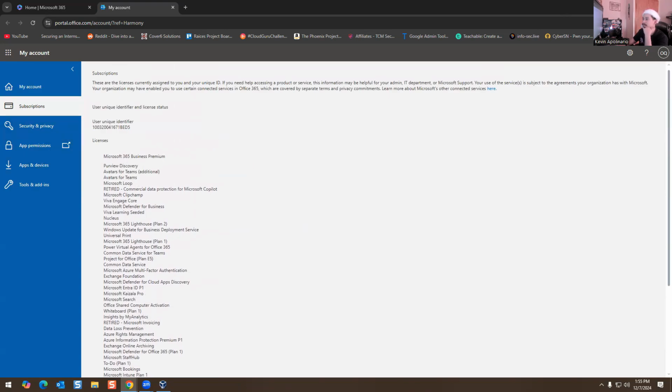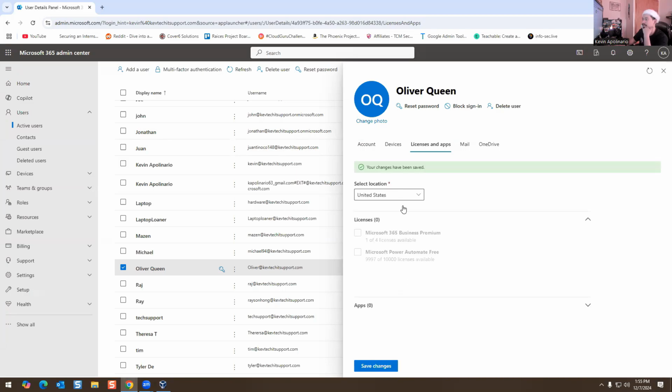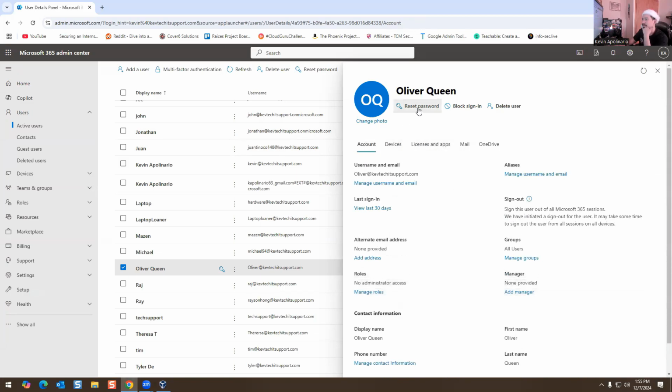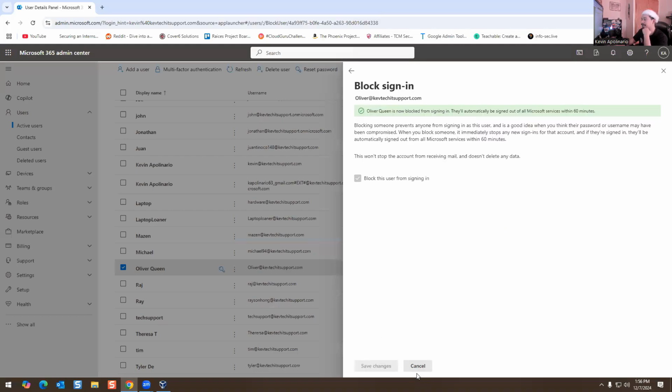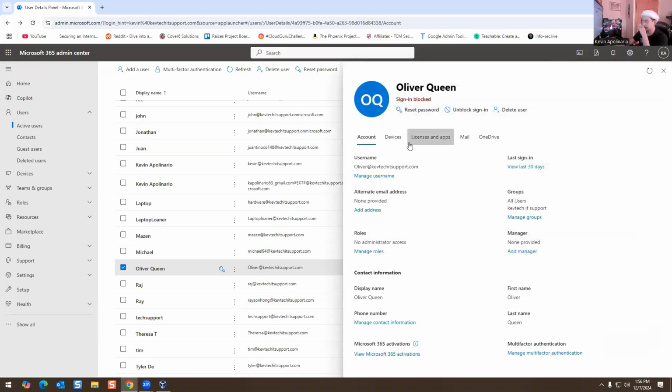And then say, for example, HR calls you and HR is like, yeah, that Oliver guy, I don't want him working for us anymore. Get rid of the license. You just unassign the license, hit save changes. And then what you could do is you could sign him out of all devices and then you could block that user account. Block this user account and then save changes. And they can't log in anymore. So now it's blocked. It should be red on the top and you're good to go after that. And obviously you can also delete the user.